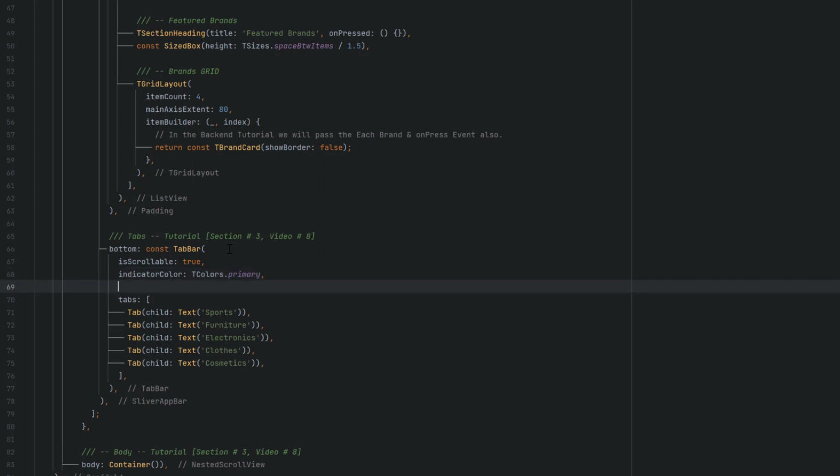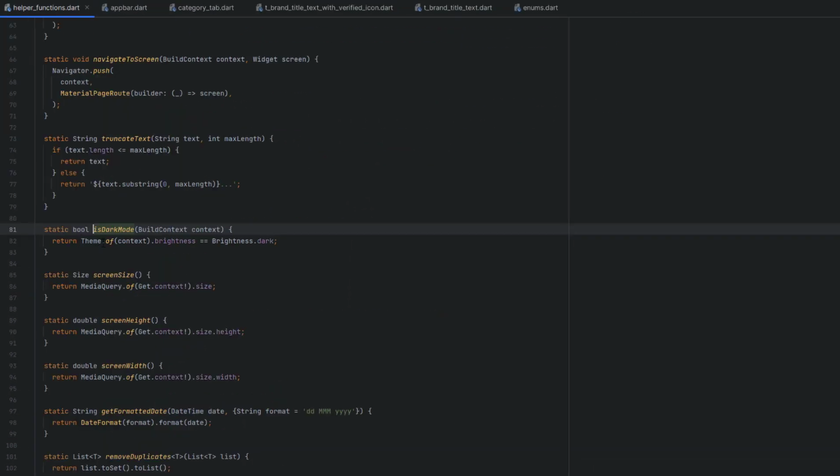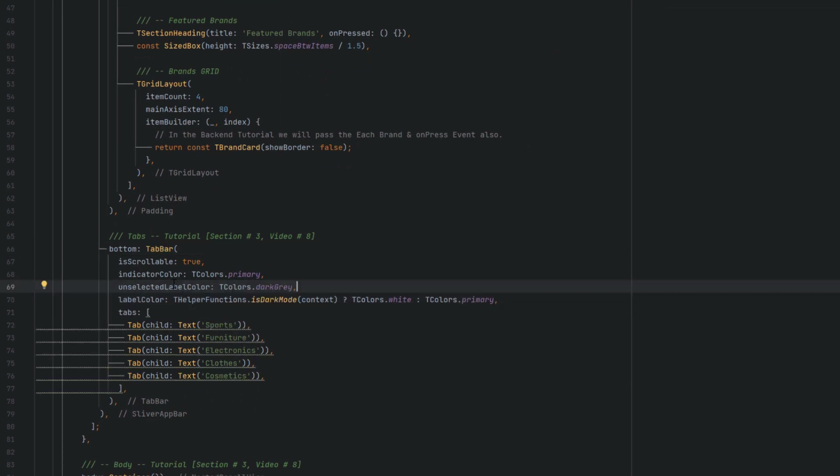We can also change the label color, which is basically a text color. So it again depends on the light and dark mode. So let's use T helper functions dot is dark mode. It is going to return true or false based on the dark mode. And let me show you this one as well. It's a simple brightness is equal to dark mode, then it returns boolean as true. So if it is dark, show the white color, else show the primary color. Remove the constant. And also the last property, which is unselected color. When the label is not selected, this will be the darker gray color.